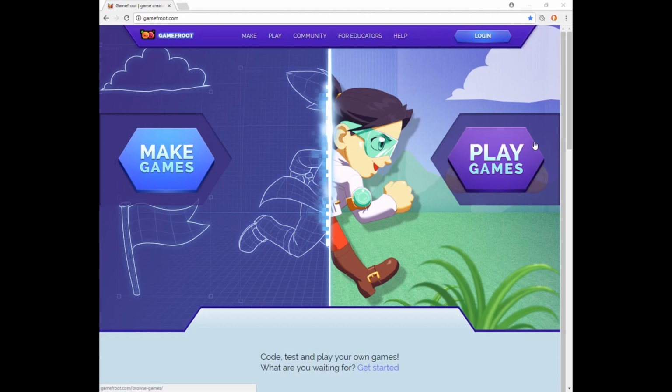This is the very basic tutorial for Gamefroot. We need an internet connection and an up-to-date browser and a mouse. This site was not built for touchscreens, unfortunately.